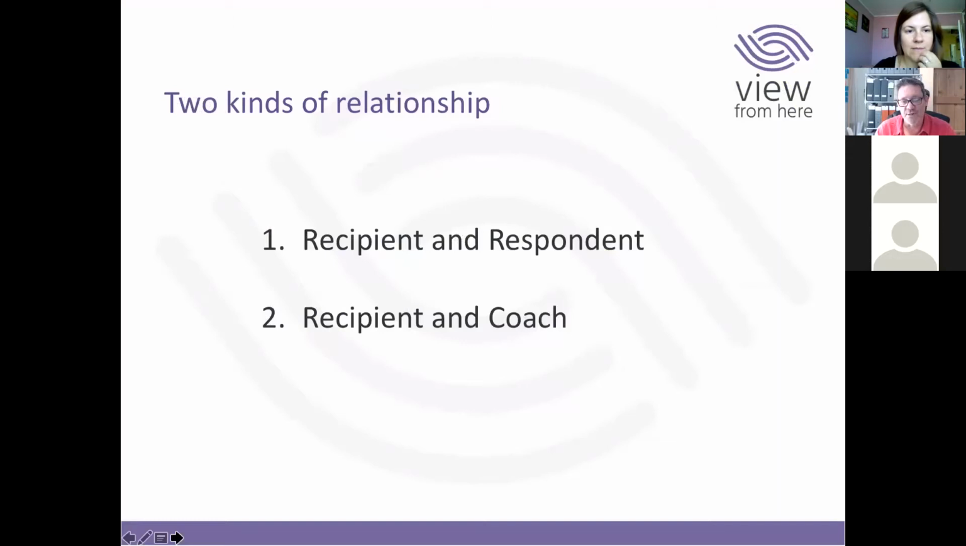One is the relationship between the recipient and the respondent, and the other is between the recipient and the coach. And those words are my shorthand. Recipient, the person who's receiving the 360 feedback, and the respondent, the person who's one of the people giving it. And then the coach, I'm thinking of the coach in the broadest sense.